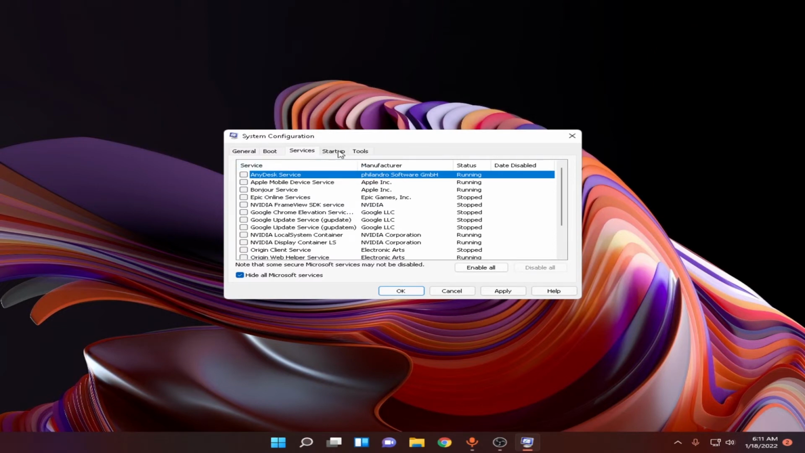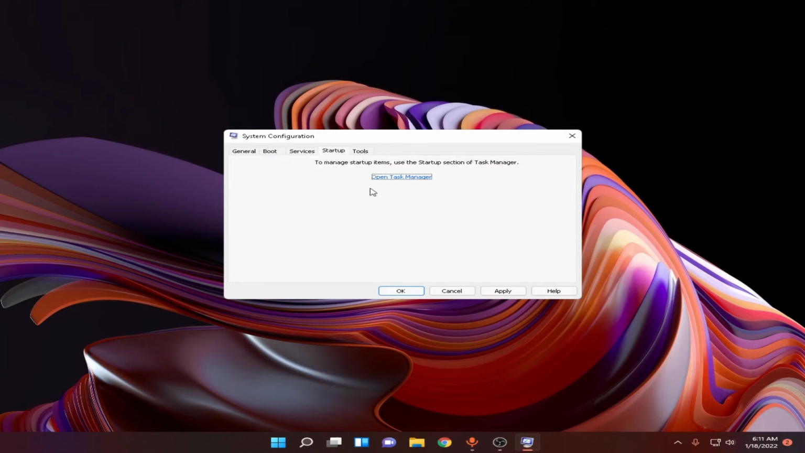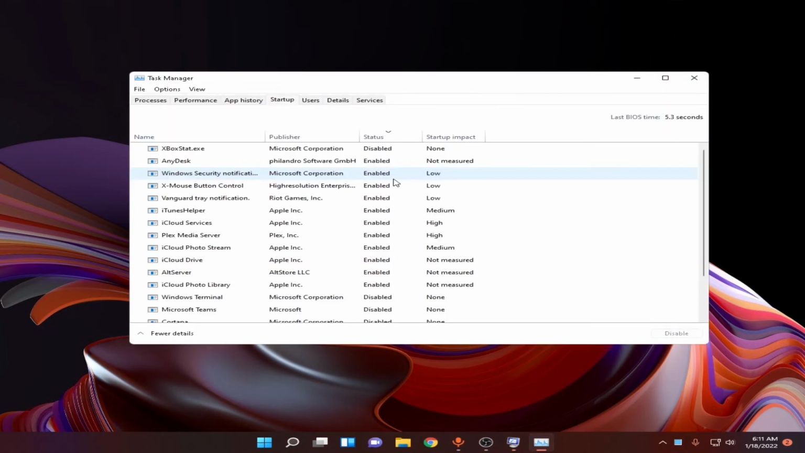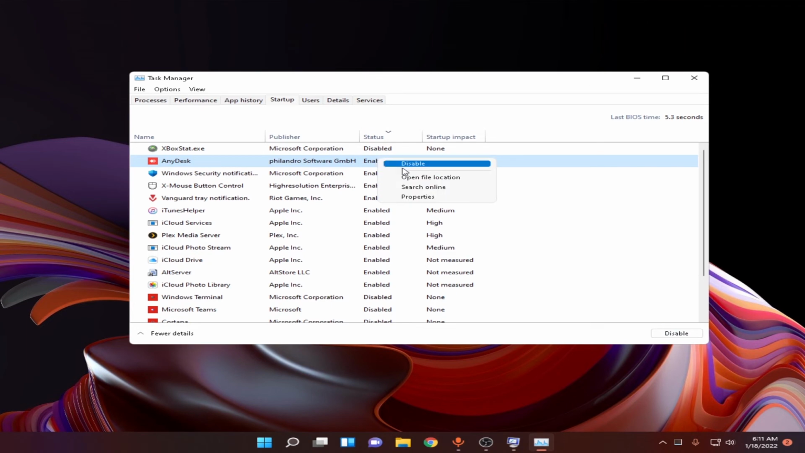And now click on the Startup tab. For this you have to open Task Manager. Click on here. Startup apps are those which run after your Windows boots up, and you can also disable them. To disable one you can just select it and click on Disable, or right click on it.